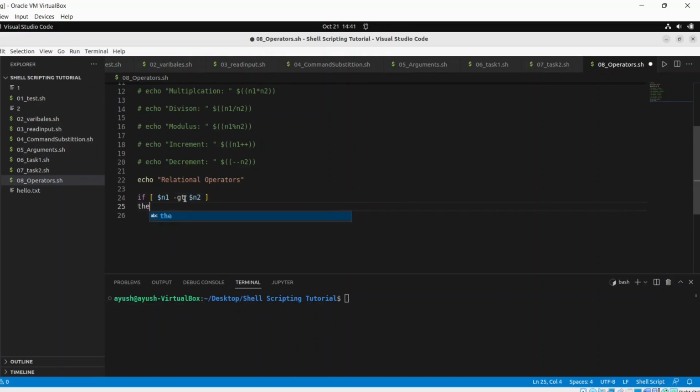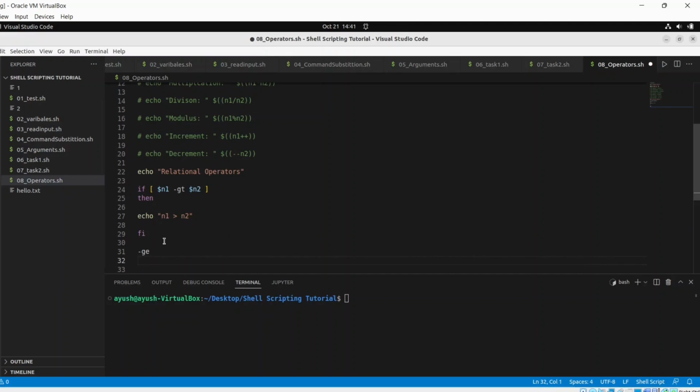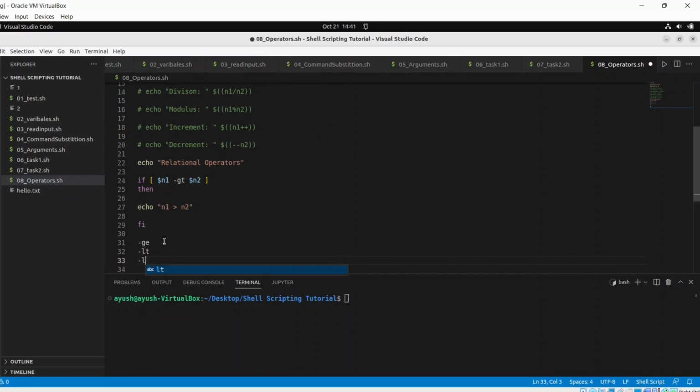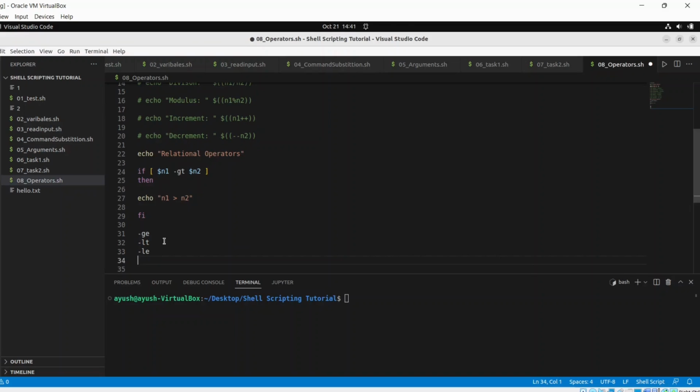Okay, and don't worry, I will teach you about if-else in our next video. So you have to just echo n1 greater than n2 like this, and then close the if block. Okay, so gt means greater than, and there are also many others: ge for greater than or equal to, lt for less than, le for less than or equal to, ne for not equal to. Like this you can use them. We will use gt first and then we will use other options next.